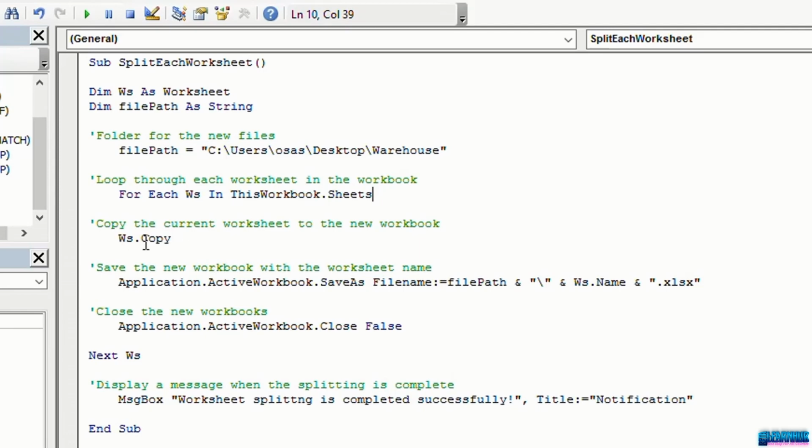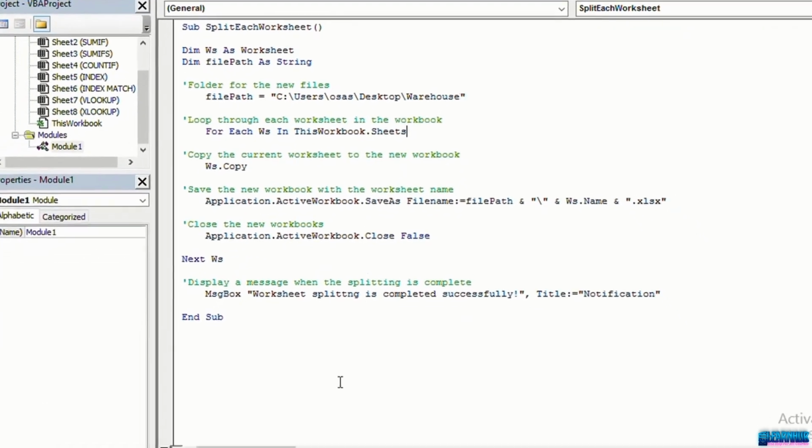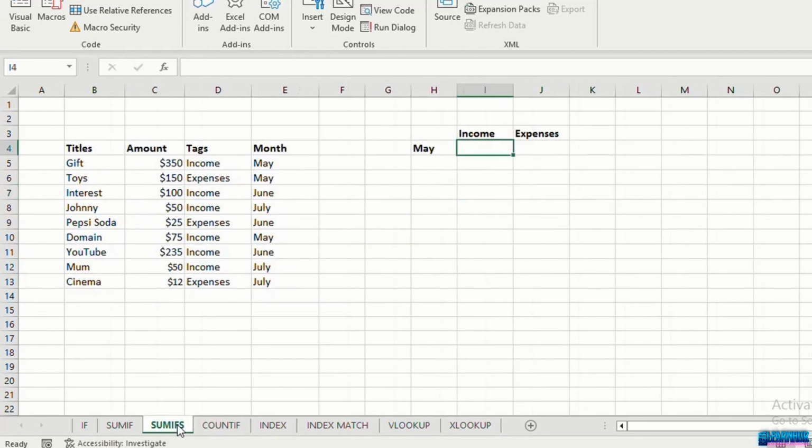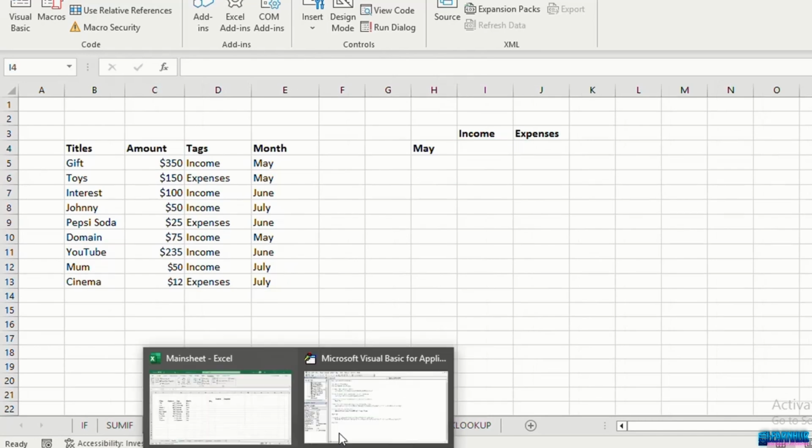Then I said ws.Copy, which means we want to copy each worksheet, so copy the current worksheet to a new workbook. Remember, we are copying each of these worksheets to form a workbook. They will stand individually by themselves. Now we have worksheets here: this one is index, this one is countif, this one is sumifs. So these names here will stand as a workbook on their own, so we won't need to come here to look for them again. I know you may not get it now, but when we get to the end of this, you will understand better. So let's just continue.